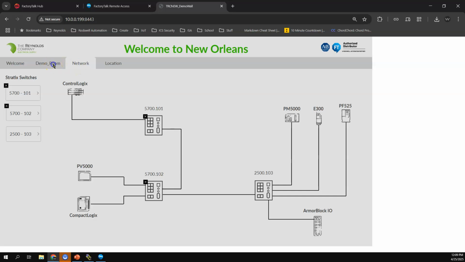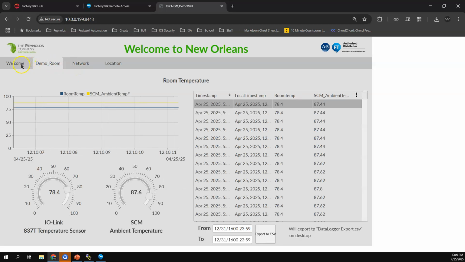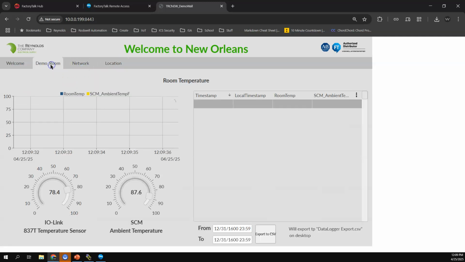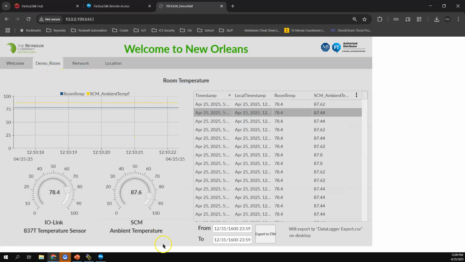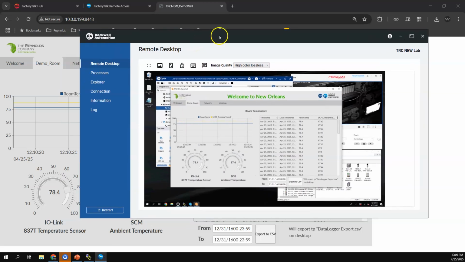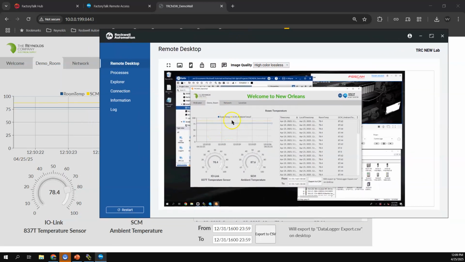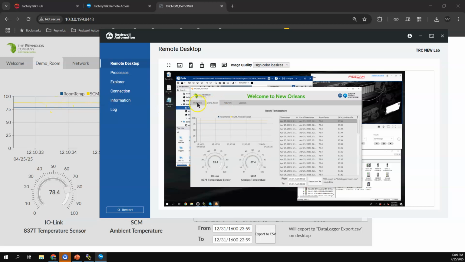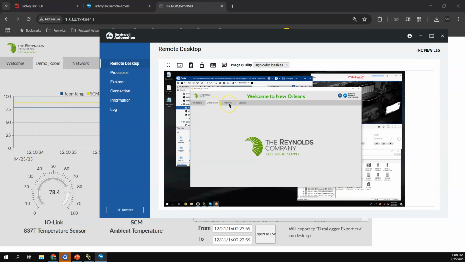So I have a few screens going: simple welcome, network, and location, which is going to pull up. This is a web browser, so it doesn't show here, but then our demo room temperatures. If I go back to my remote access piece, you can see that this is a web connection, so it's a separate connection being made versus what's happening here locally on the unit.